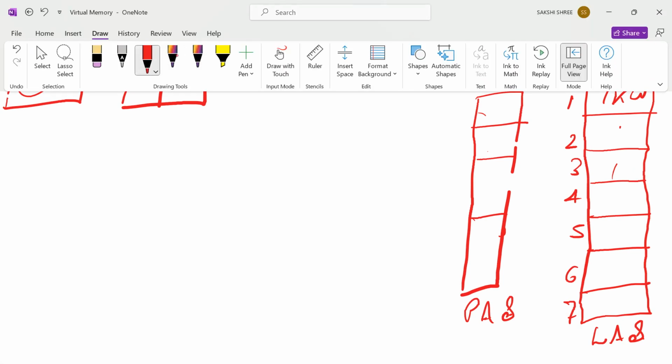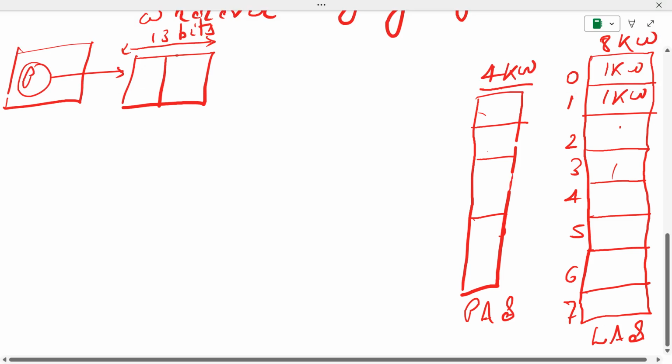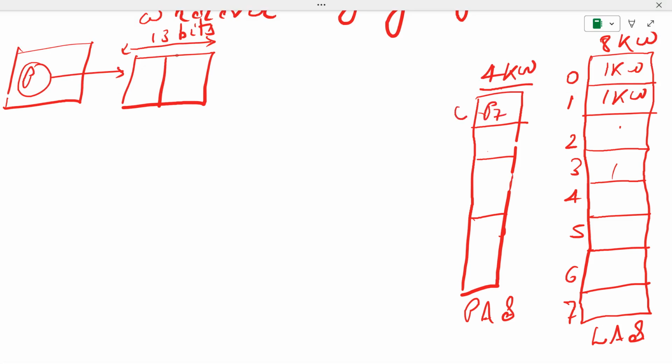Here we are bringing some of the pages: let's say P7 at the zeroth location, P4 at the first location, P3 at the second location, and P1 at the third location. Although we have all these pages here, at certain points we bring only some of the pages into main memory that are required for execution. So this is the current scenario.